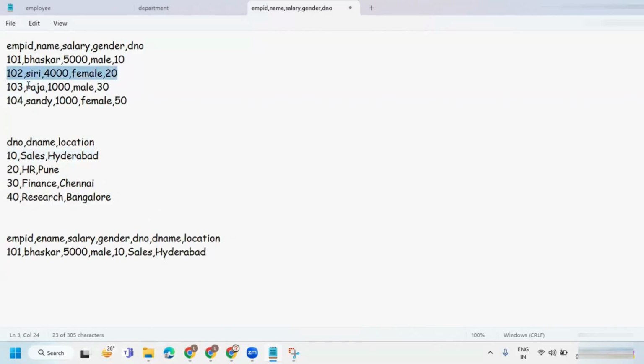For the second record, you have a matching or not. So for 102, there is a 20. So 20 is having the details. This is 20. And next record 30. 30 also we have it. But 30 is having the details. Yes, you can take it.